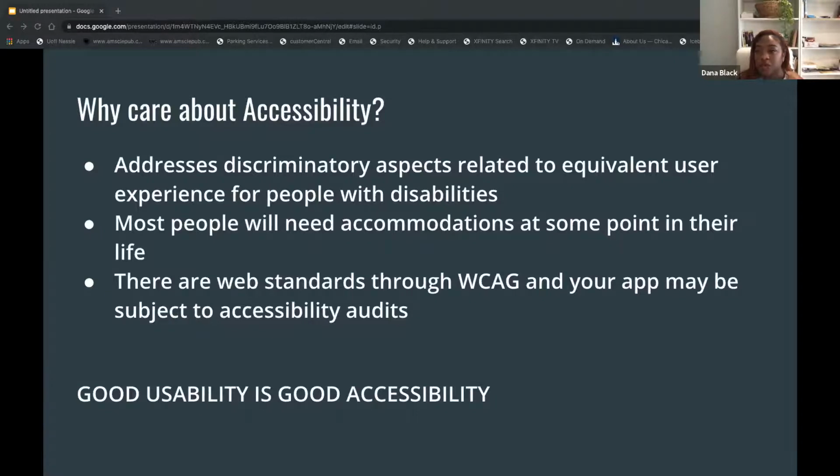And this is an international standards organization for the internet. So, for example, on my last project, we went through an accessibility audit, and they just made sure that we were indeed following some of these guidelines.